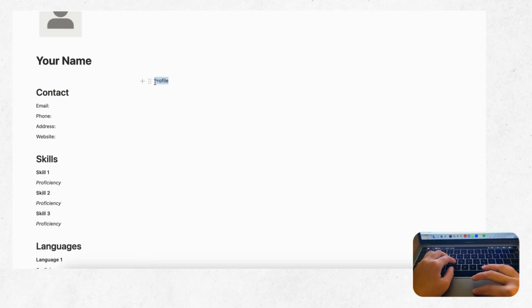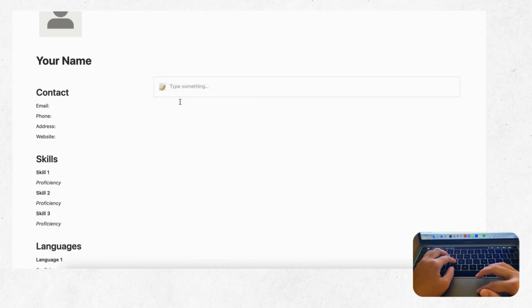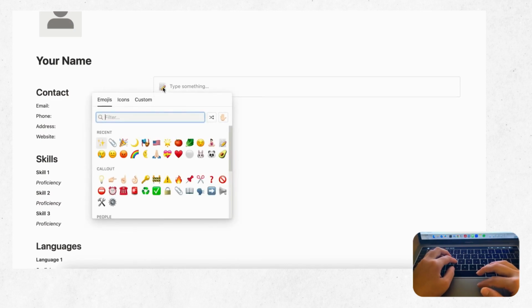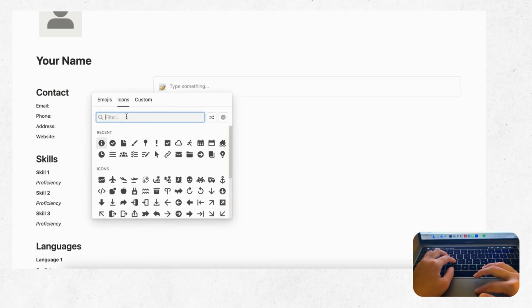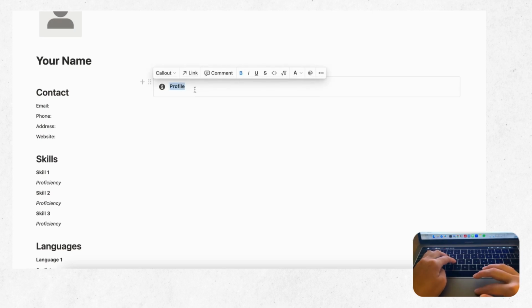For profile, we recommend a callout box so that we can add some variety to the page. For that, type /callout. And then you can choose an icon for your callout box. We recommend something that shows it's sort of info about yourself. So this one seems to work very well, and we can choose this one. And let's type profile, and bold it.